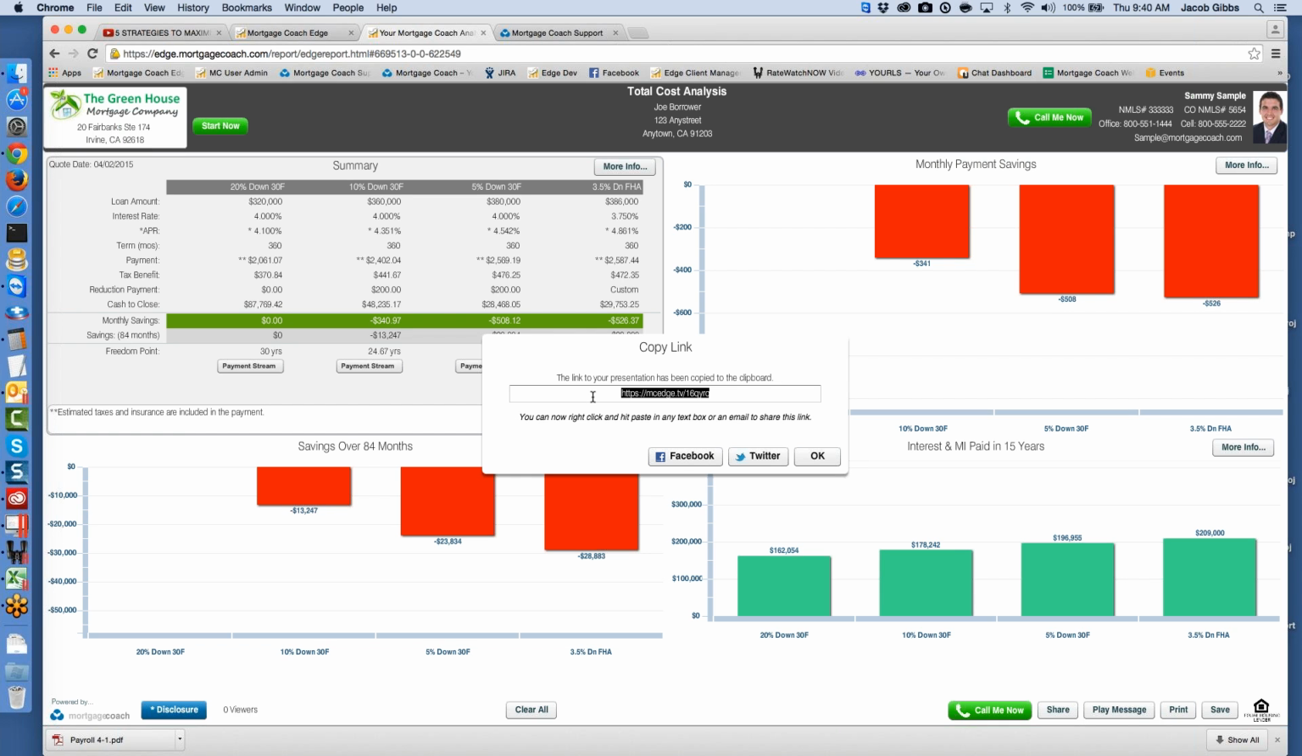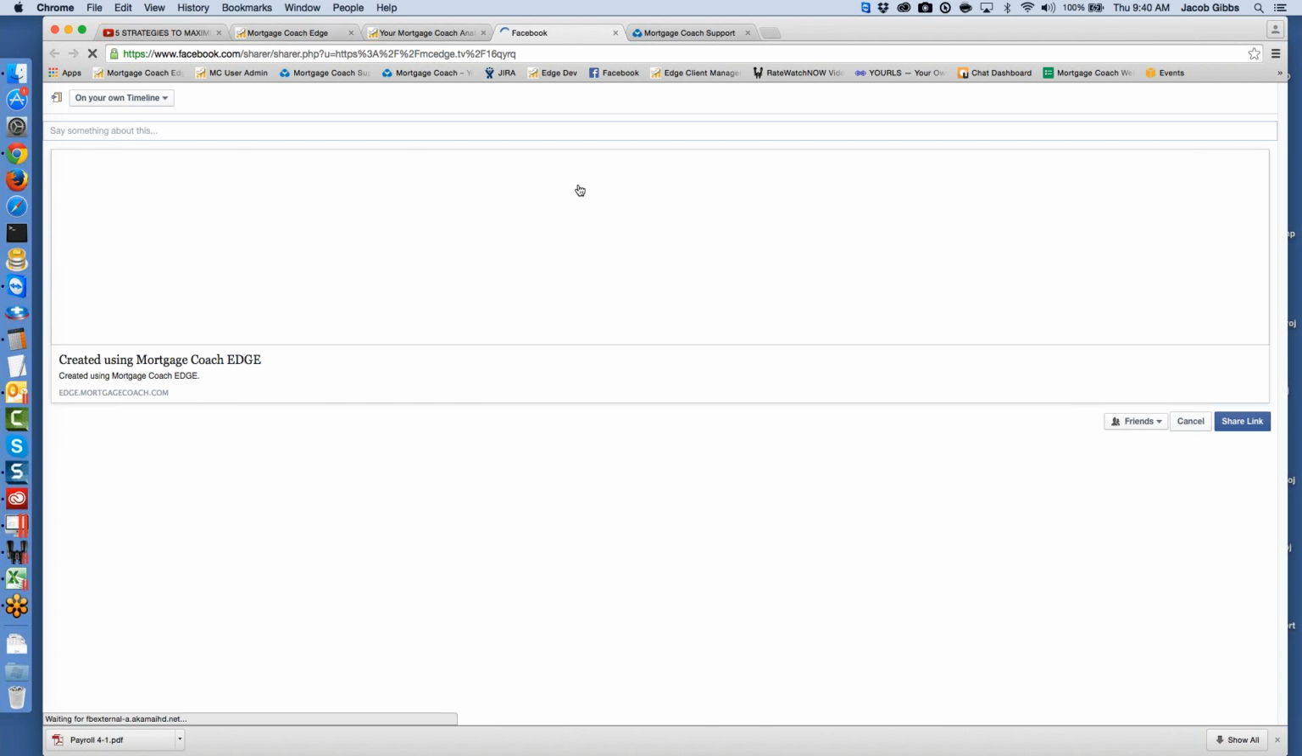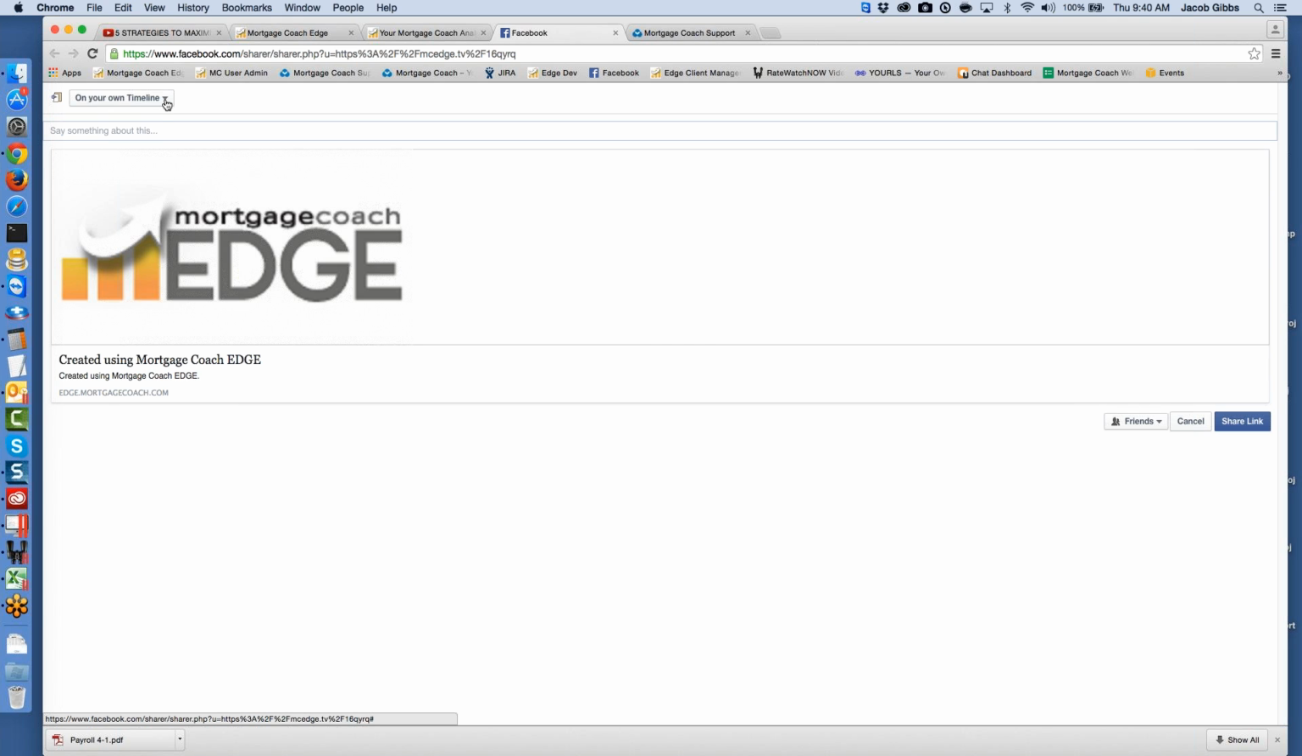Now you can also share these presentations across social media channels. So Facebook and Twitter, these are automatic postings for you. And you can see when you do that, it's going to ask you, where do you want to post it? On your own timeline, on friends, in a group, private message. And then it gives you some options to say something about it. You can replace the images if you want. But at that point, you can also choose who sees it and then hit share the link and it'll be shared on your page.